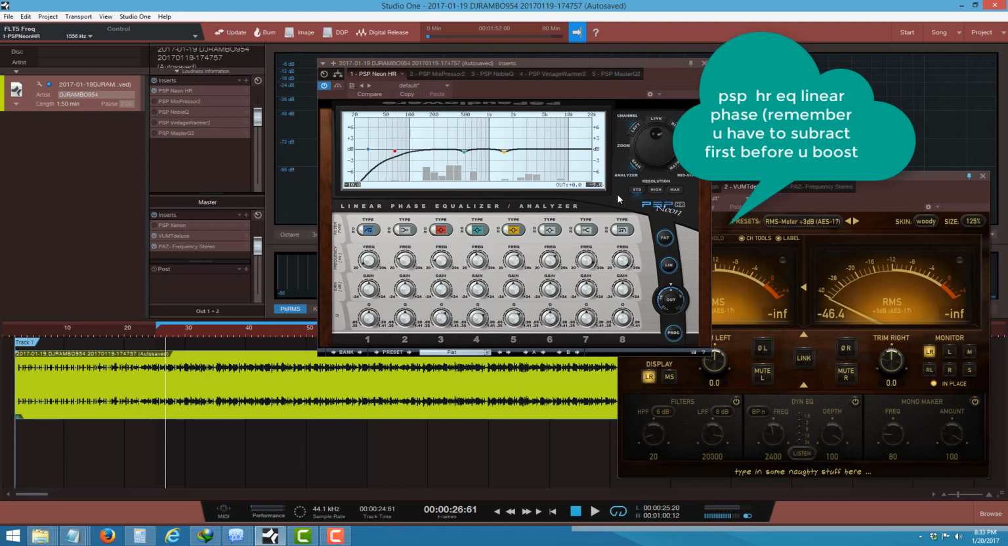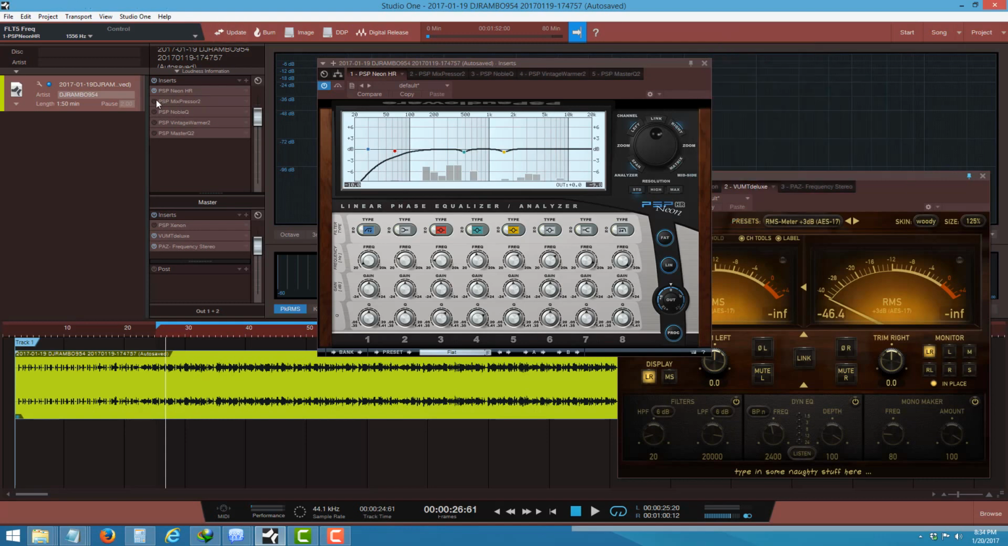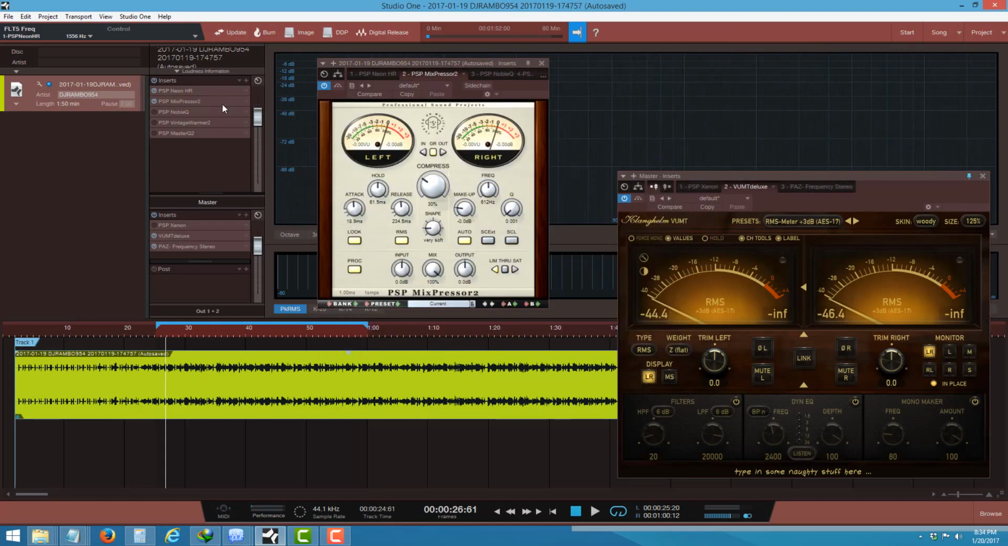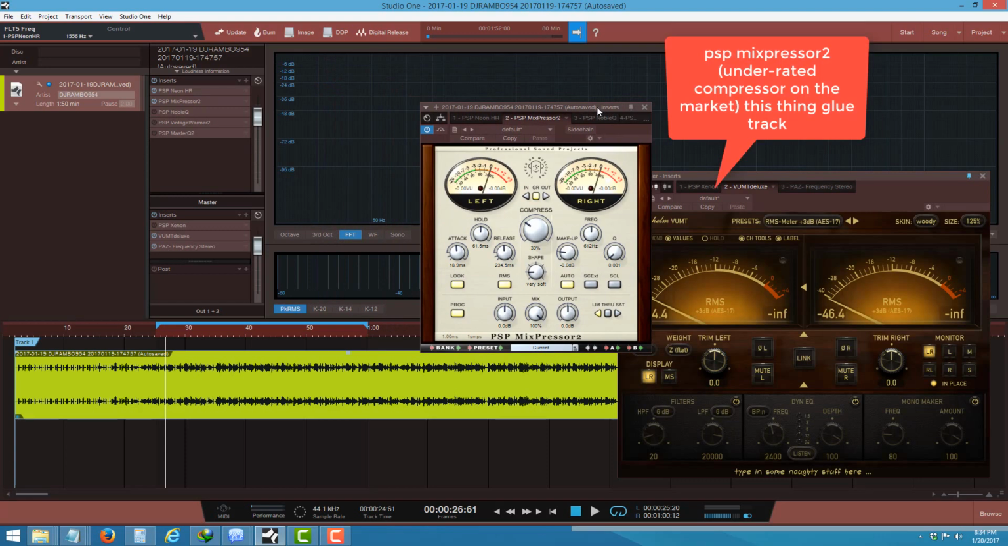Because if you try to use a high shelf right now, it defeats the purpose of the cutting. So moving on right now, I put a compressor. This is not a regular compressor. This one is an analog compressor from PSP. And I'm going to use only PSP plugins to master this track.